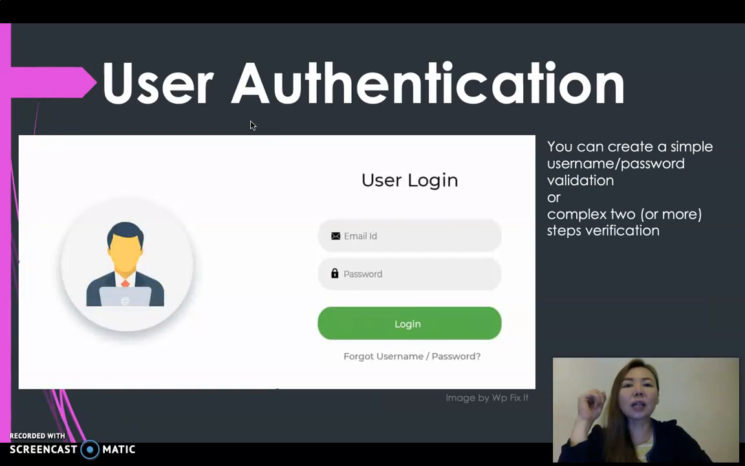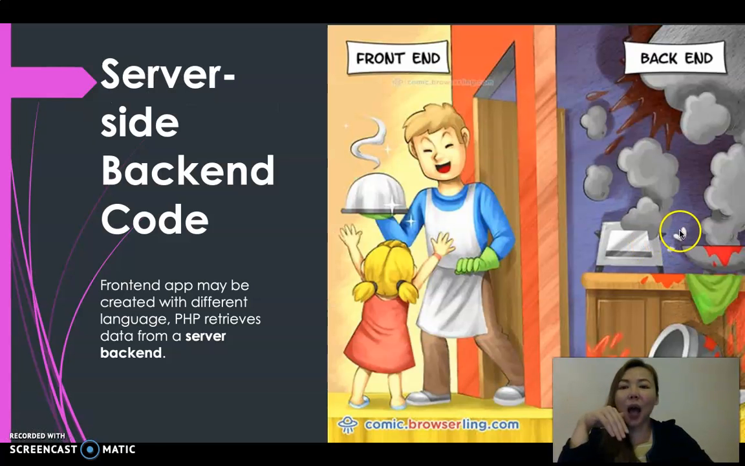First, user authentication. You can either create a simple username and password for validation so that the user can go into the system or the web service, or you can make it more complex, with two-step verification where after the user logs in, they need a secure password which you can get from the mobile phone or email address. So it can do simple or complex verification.